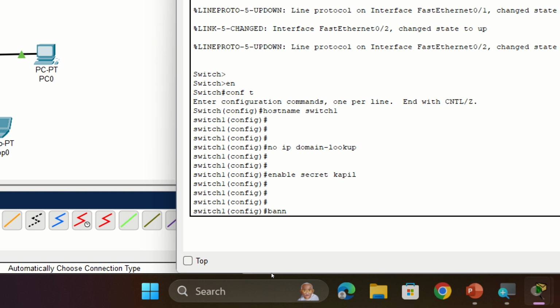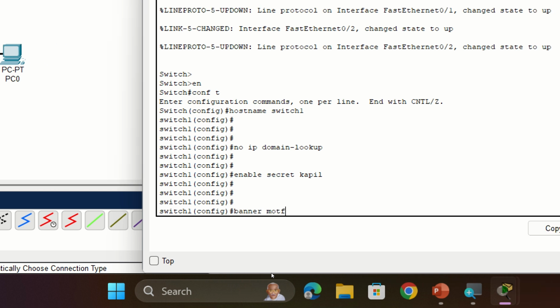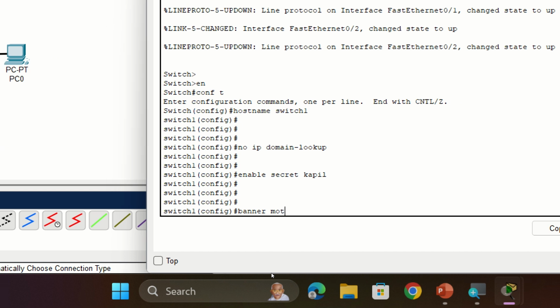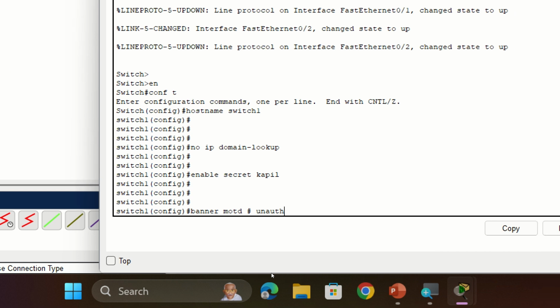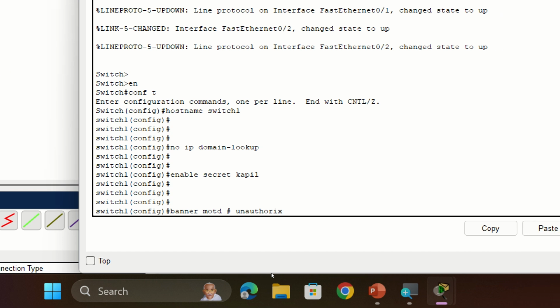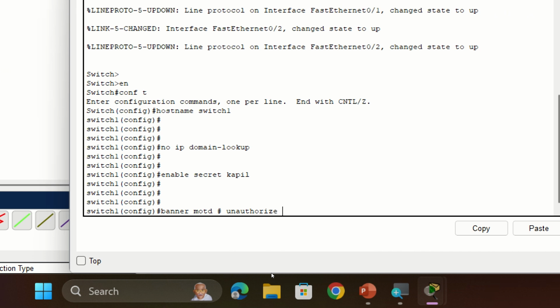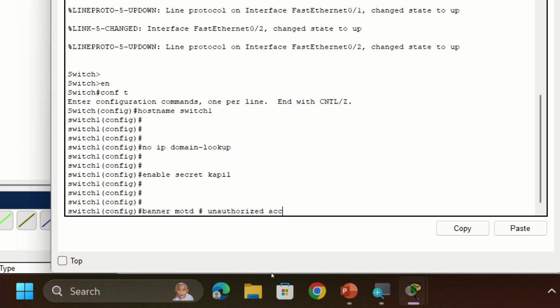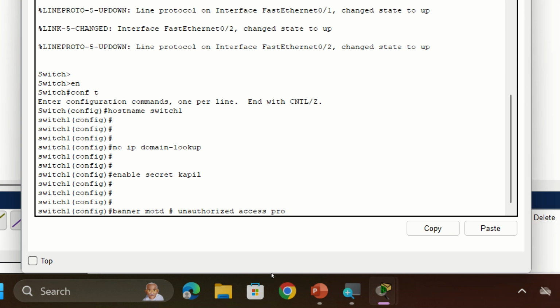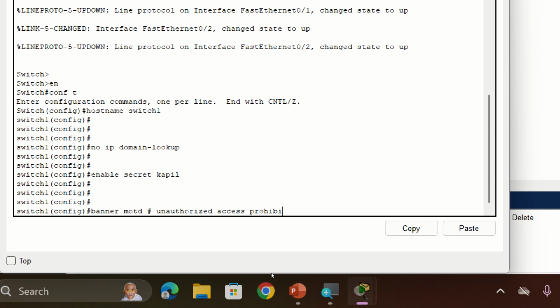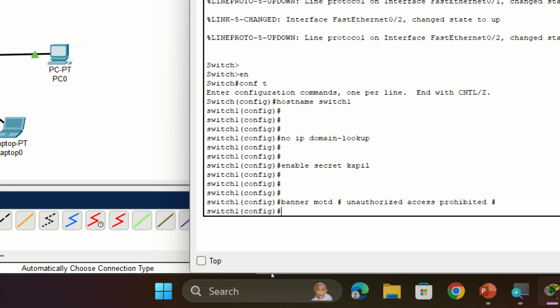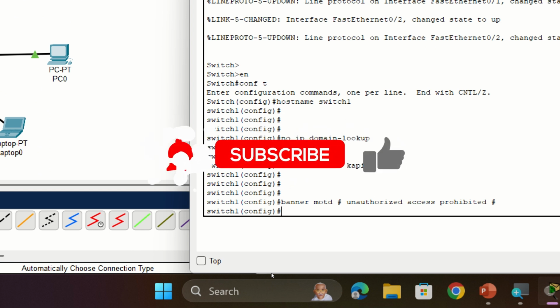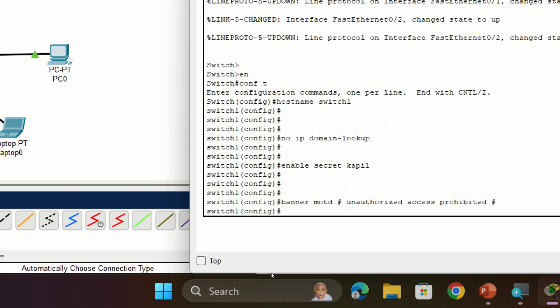The next command is banner motd. These are all switch configuration parts. So I enter the message: unauthorized access prohibited, right? And then you need to press enter. It shows a message of the day when someone logs in. This is mainly used for legal and security notices. So this is the command for switch configuration.